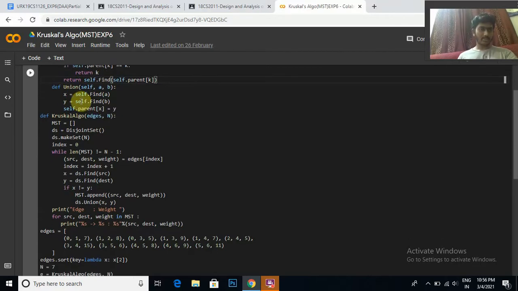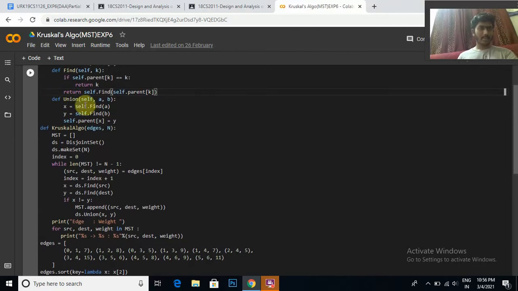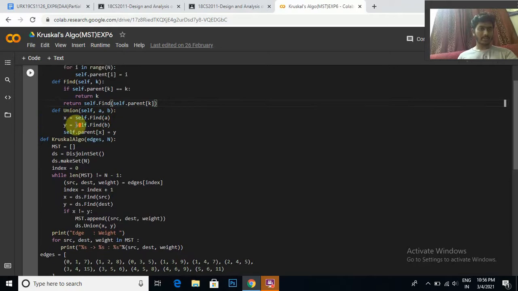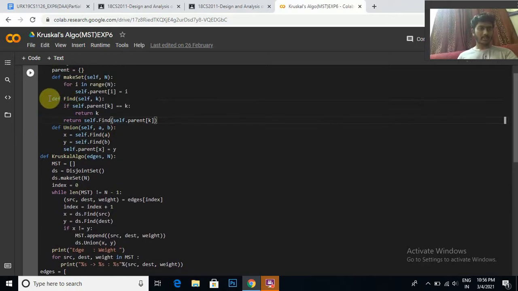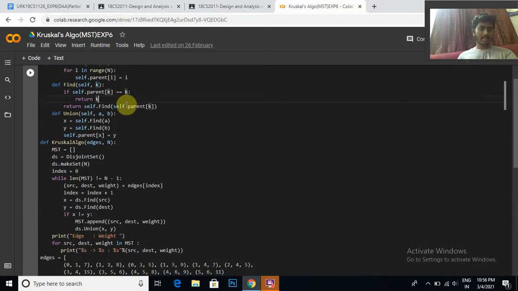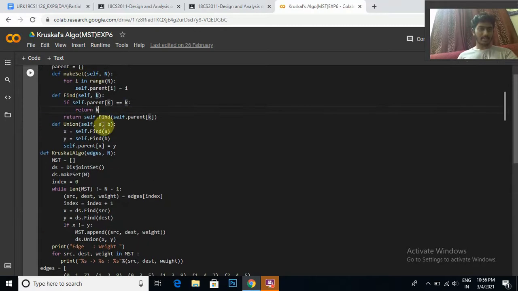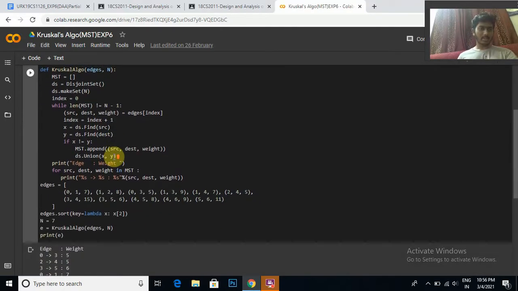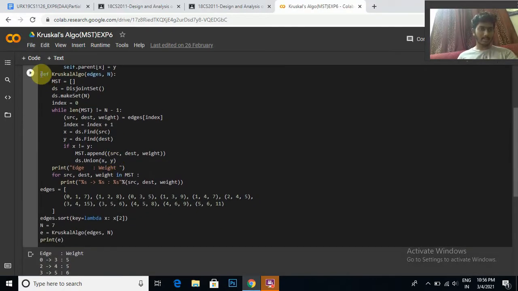That's all. For doing union, to combine the vertices, I am using this union function, and to find whether it belongs to the same set or a different set, I am using find. And for making a set first, I am using the function called make set. So this will perform all the operations here, and then we come to the main algorithm, Kruskal's algorithm.